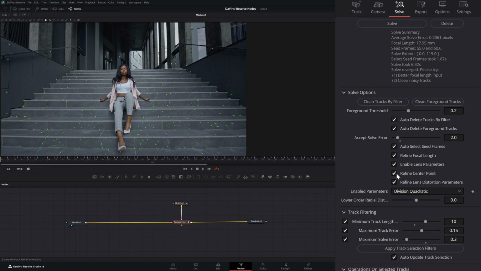Now, selecting this, I imagine, just automatically refines the center because you get no gizmo to move the center around. So I'm assuming it does it on itself. I've never actually used it in this node. And once you select that lens parameter, your refine lens distortion parameters are automatically checked. And what this does is it enables you to select your parameters for lens correction.